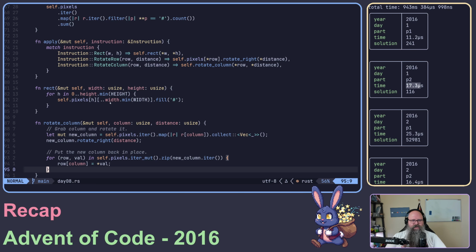What else? Oh, I could also use this fill operation, right? I think I had an inner loop here, and so instead of an inner loop, I can just say, oh, fill in whatever's missing.